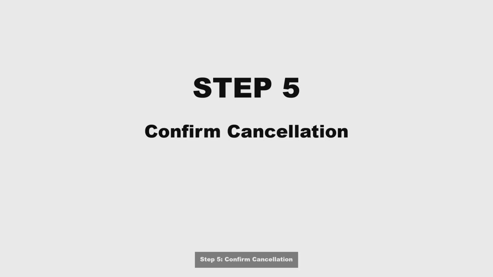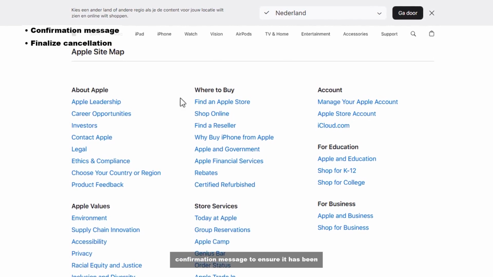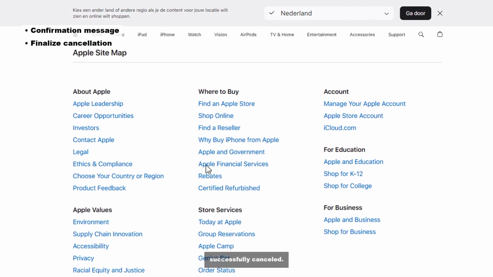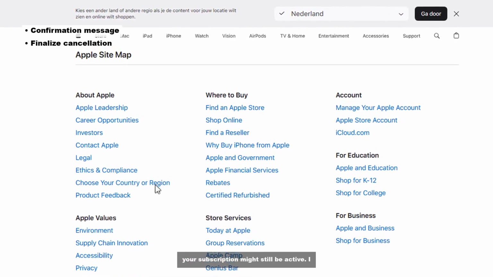Step 5. Confirm cancellation. Follow the prompts to confirm the cancellation. Make sure to check for any confirmation message to ensure it has been successfully cancelled. Remember, if you miss the confirmation step, your subscription might still be active.